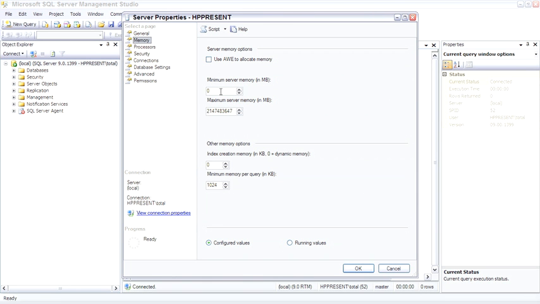You can set the minimum and maximum amount of memory that SQL Server will either begin with or grow to, and this is useful. It's possible to have multiple installations of SQL Server installed on a single box, and you want to be careful when you're setting the maximum server memory that you don't have memory starvation as two SQL Server instances compete for the same amount of memory.